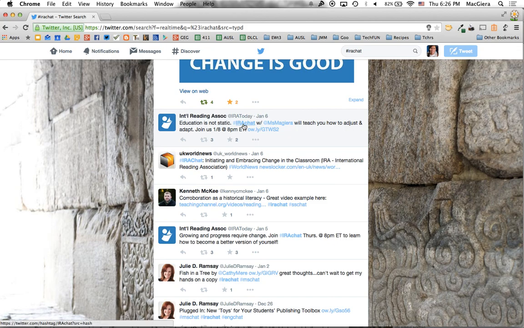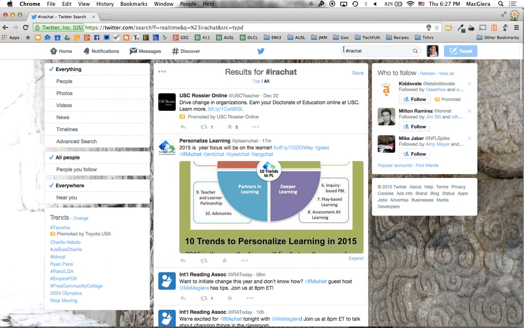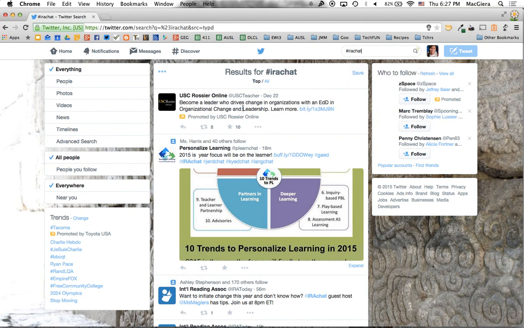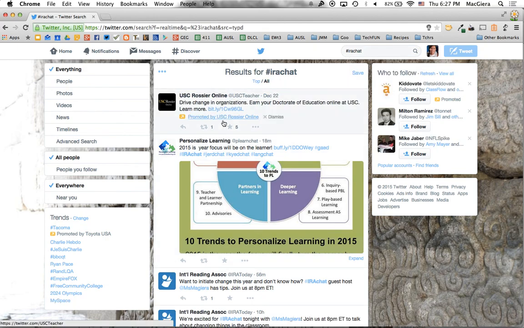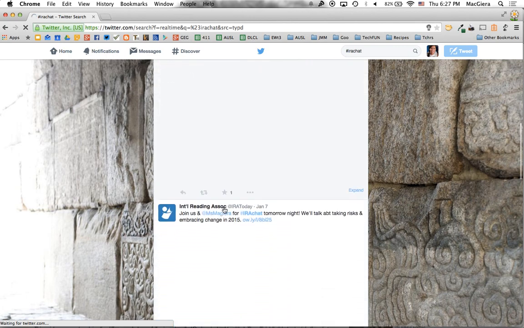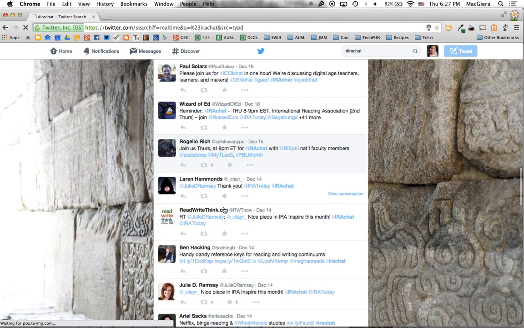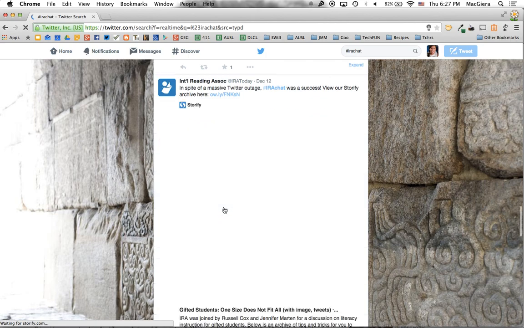computers or opening up Twitter on their phone, and they're going to be going to this little search box and typing in hashtag IRA chat. They're going to click on the word all, and they're going to follow along. And as they follow along, they're going to watch as people are asking questions and answering on Twitter.